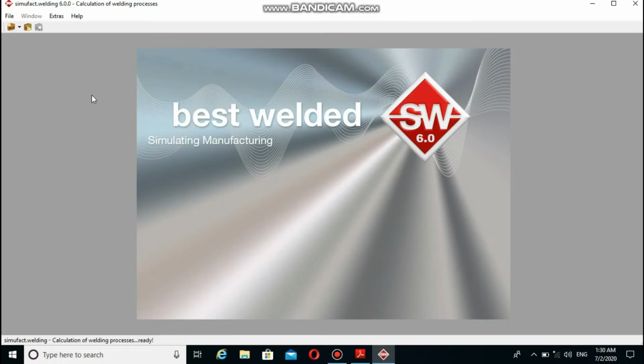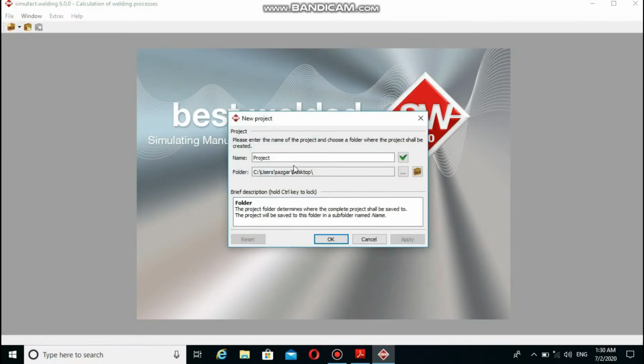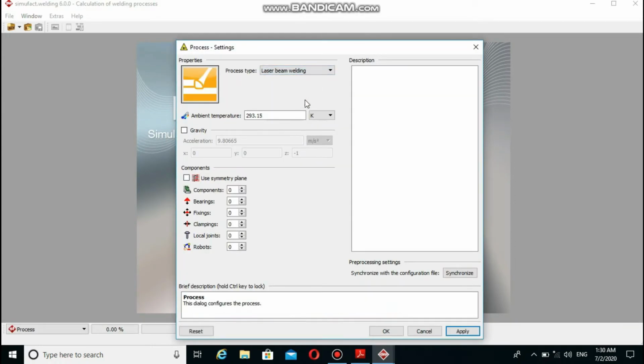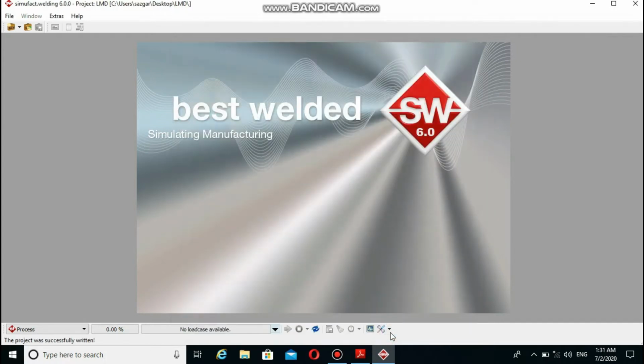At first, a new project has to be created containing a new process. Change the process name to a meaningful name like LMD. Process type: laser beam welding, 20 degrees centigrade, component 1, fixing 1, and robot 1.